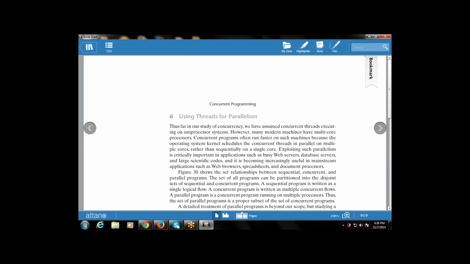Now, that concept is over, that is, the semaphore concept is over. Now there is a next concept, that is, how threads are used for parallelism. Till now we have covered the concurrency problem and concurrency methods, that is, how threads are used with concurrent programming. Now there is a new concept, that is how threads are used for parallelism.